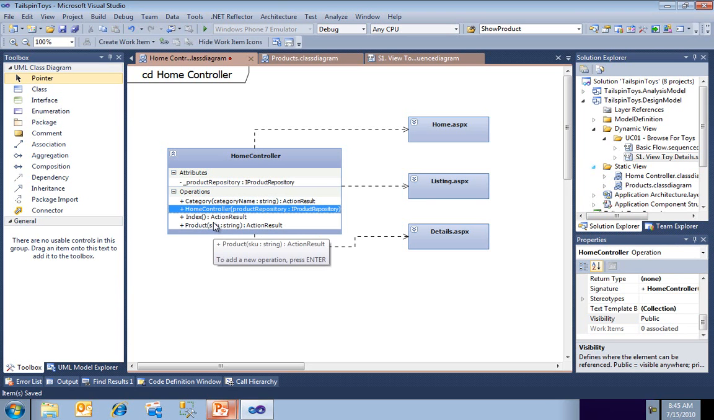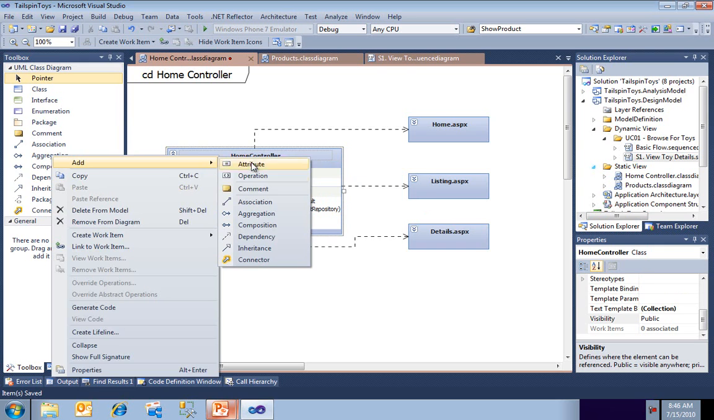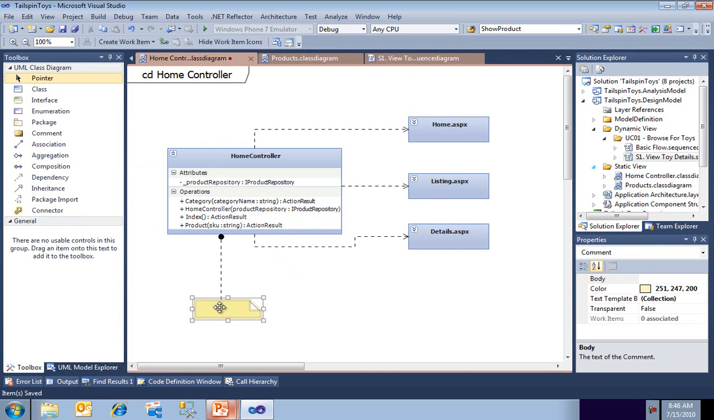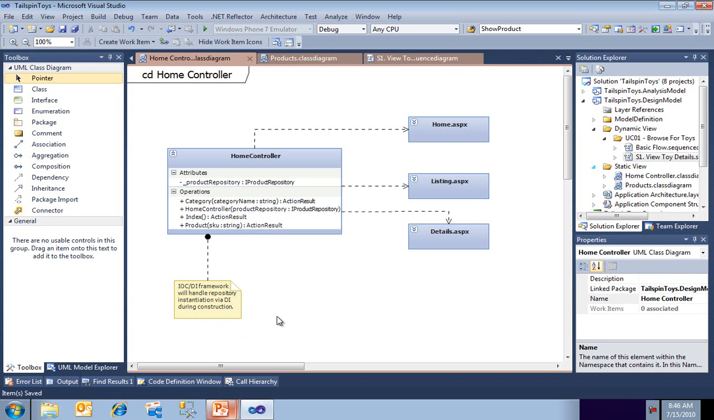And we can add an additional comment here as well about the dependency injection, just so we're clear. So let's right click and say add comment. And we'll say IOC DI framework will handle repository instantiation via DI during construction. And I think with that, we've captured most of the design details we need to implement both the basic flow for UC1 and the subflow. So let's switch back to the slide deck for some closing tips.